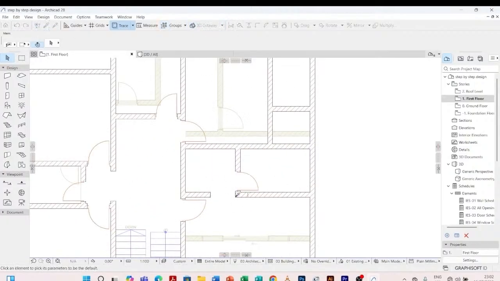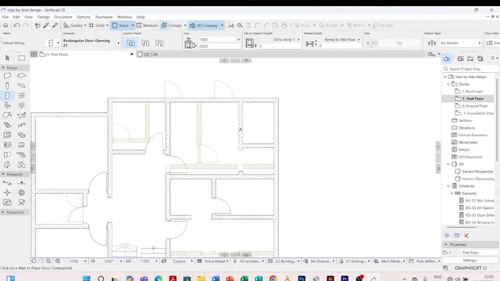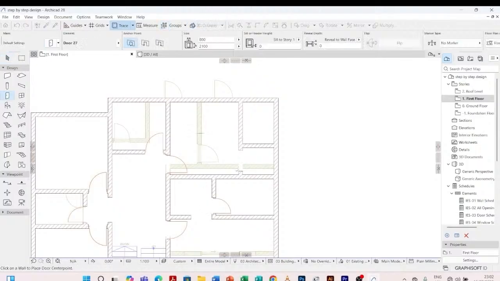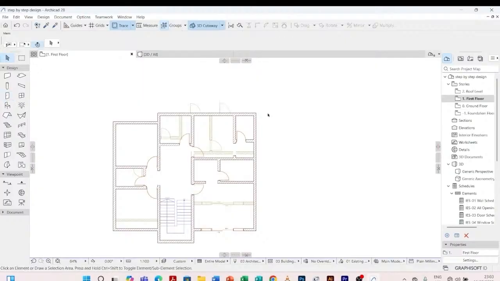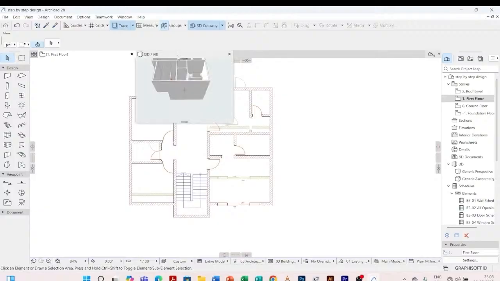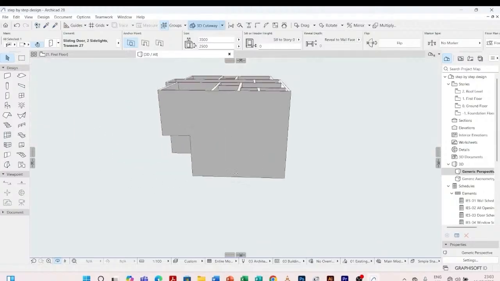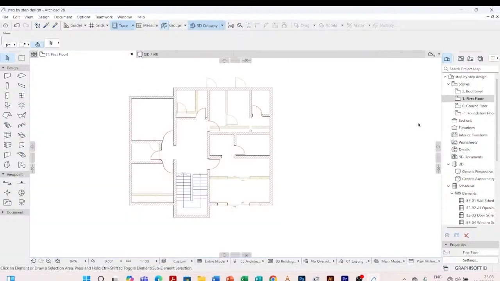I'll have my closet here, then the washroom here. So I pick my washroom door, pick its parameters, and I have it right there. So now the next thing I'm having is the 3D sofa. So now let us go with this room. The master bedroom is going to have a shade.